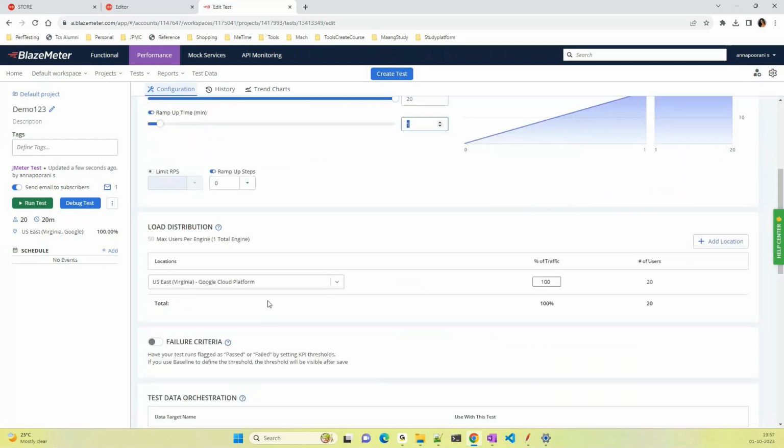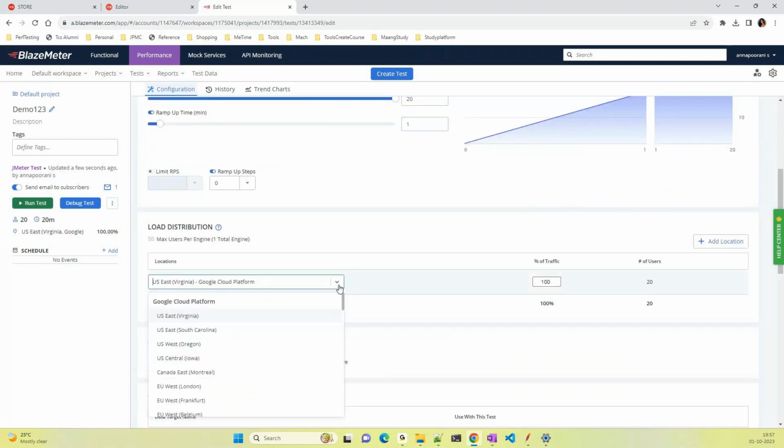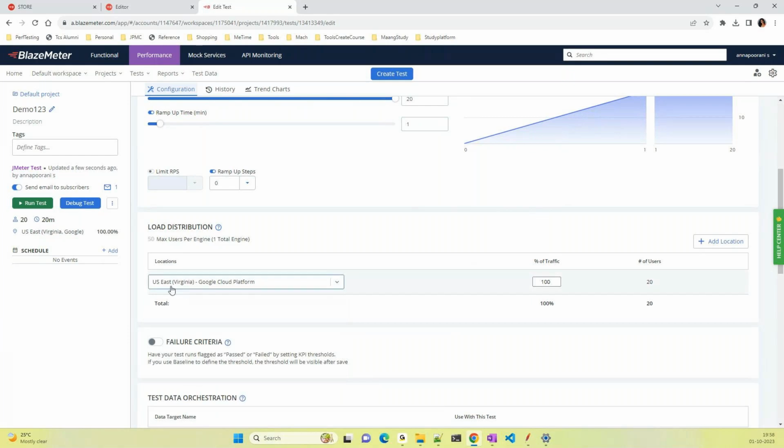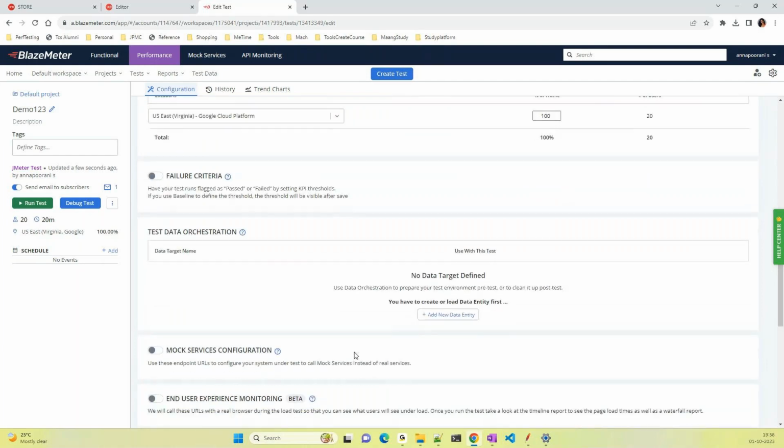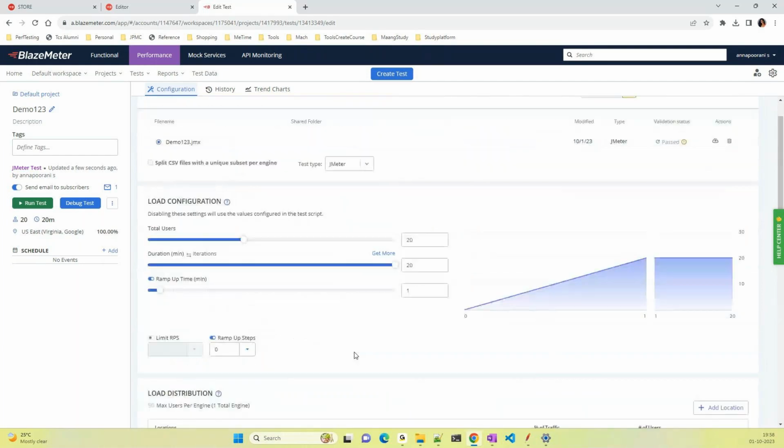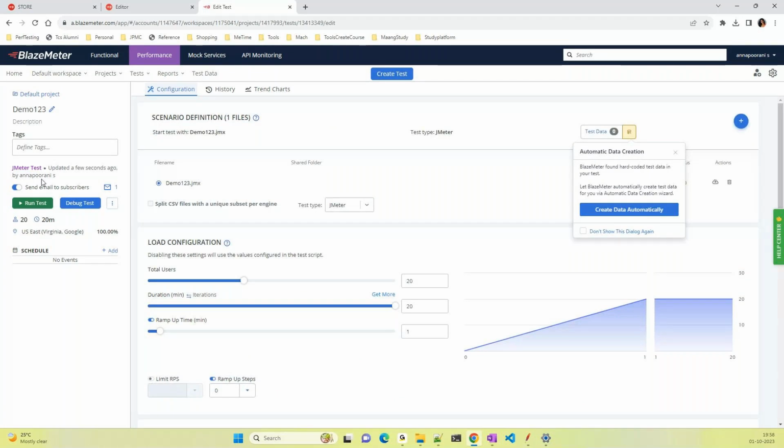And this is the location. Here I can change the location. I can give Canada, I can give US. So let it be US, Virginia, and it is inside GCP, which is Google Cloud Platform. And so here, my test is created. I can just trigger it. So it's 20 users, 20 minutes, and let me give 6 minutes. Okay, I'll go and give run test.